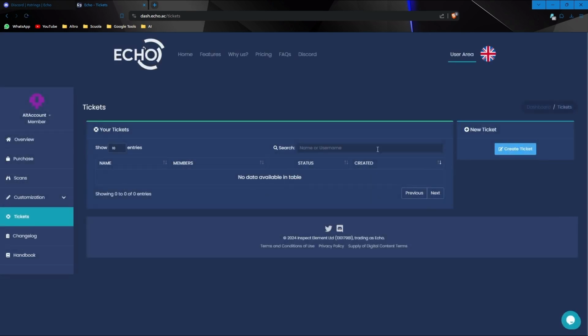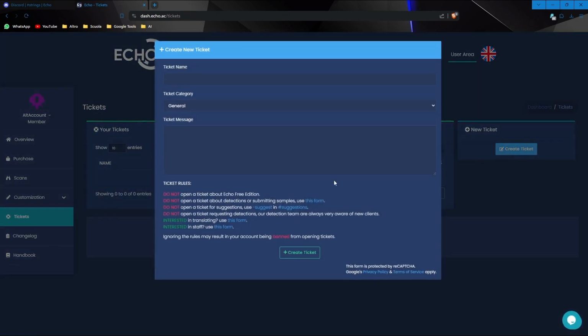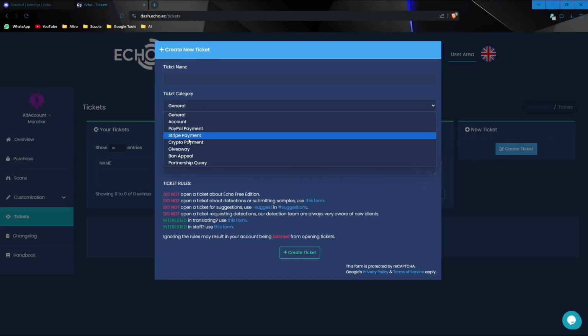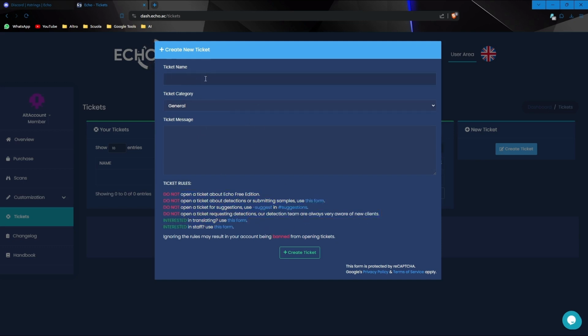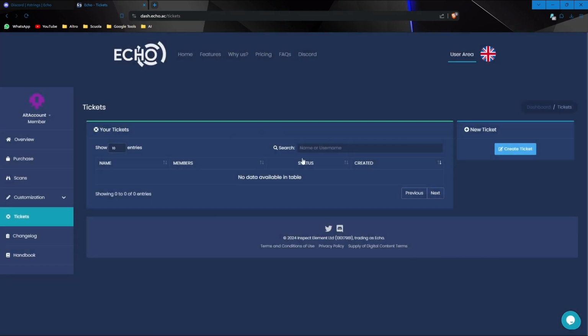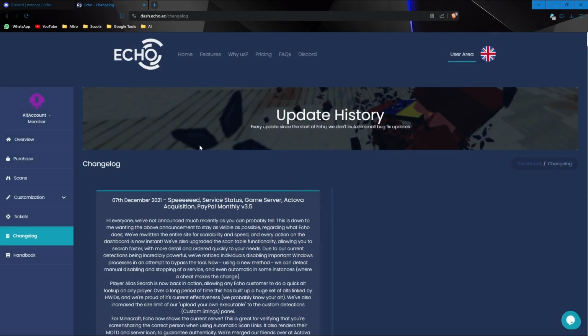I'll just wait for it to load. Okay, so in here again, you can pretty much just create tickets. There are a lot of ticket categories that you can choose from, and of course there are ticket rules. This one's right here. So yeah, just write your name, select the category you want, write everything you need, and obviously the staff team will reply to you as soon as they can. They're free. Then we have the changelog section.